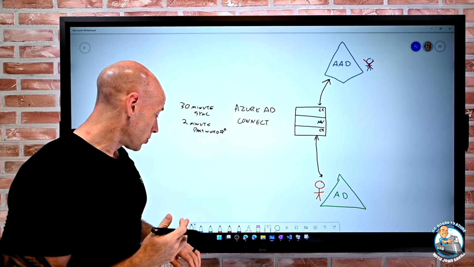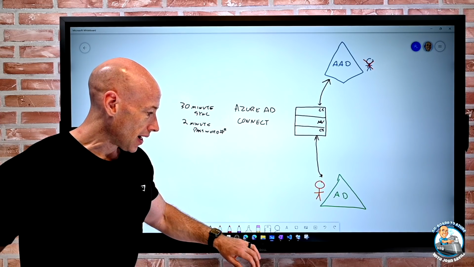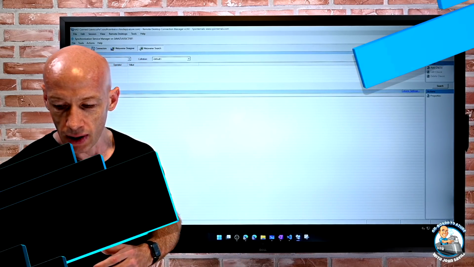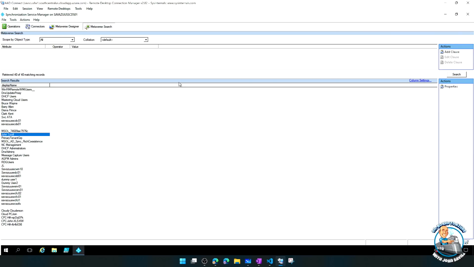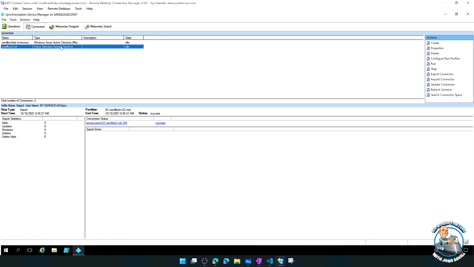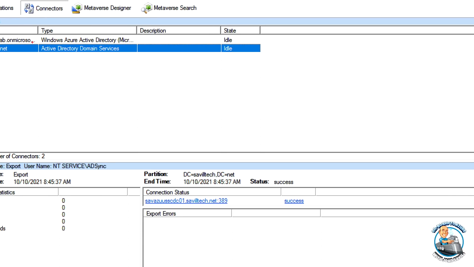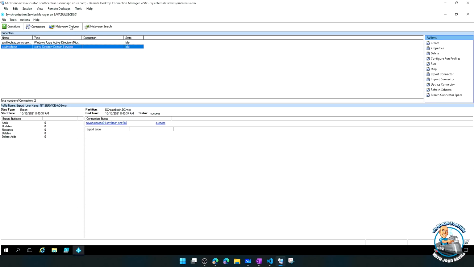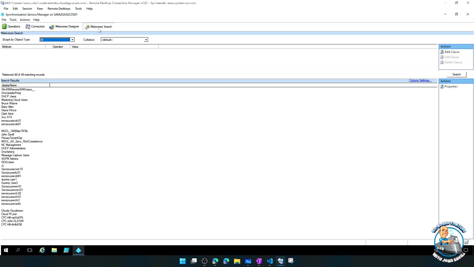If we actually look at this super quickly, we'll see it does look very familiar with a lot of the old MIM capabilities. Here I'm running the Synchronization Service Manager. You can see I have various operations and connectors. It's connected to my Active Directory Domain Services environment, so I can see that right here, and it's connected to my Azure Active Directory as well. And then we have this metaverse search where it brings all the things together.